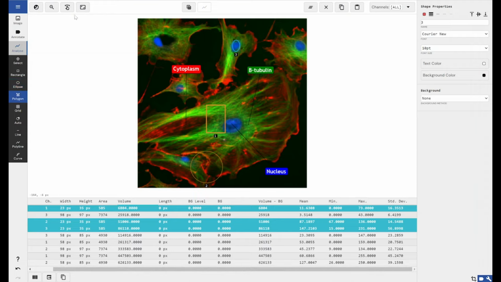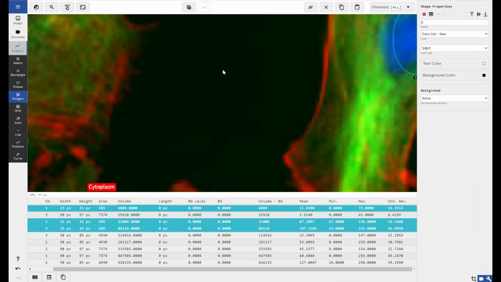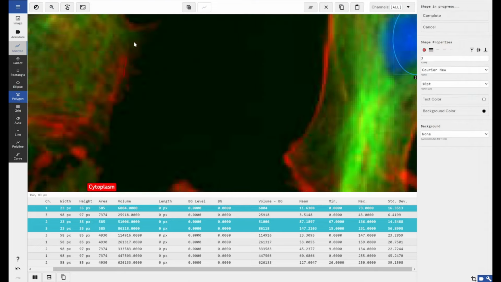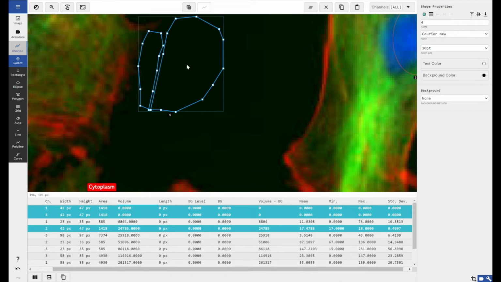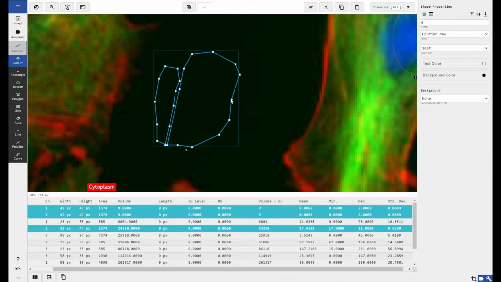I can use the Polygon tool. Now the Polygon tool allows you to freeform draw by left clicking. You can draw a shape of an irregular size. So you can see here as I left click, it's adding the vertices of the shape. And once I've finished creating my shape, if I click on complete, it's drawn as a shape and then the measurements are taken. And if I want to move this shape, I can use the select tool, and then from there I can adjust any of the vertices that I've added, and reform that shape.